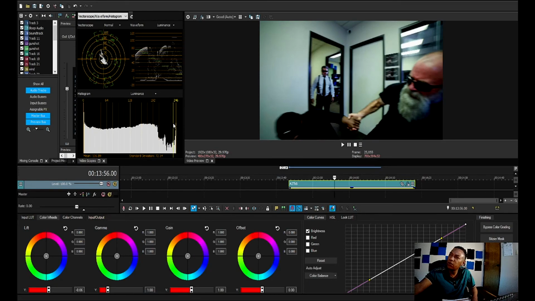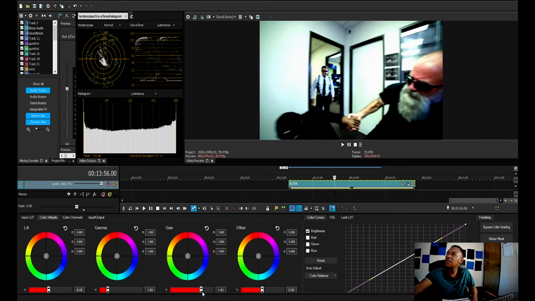So to affect this, we need to be going on the gain here. The gain is going to crush this, and you'll see the whites when I bring it down, without affecting the darks. Bringing those whites up, it's crushing it, blowing it out. You see how that blows it out without affecting my darks.